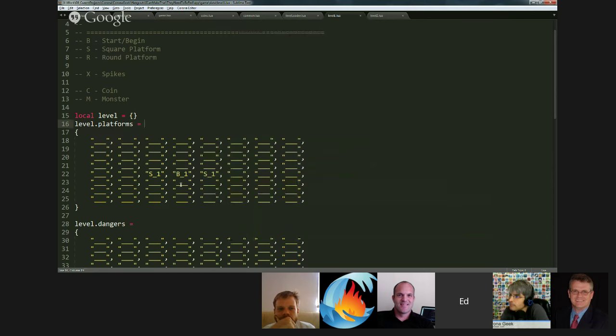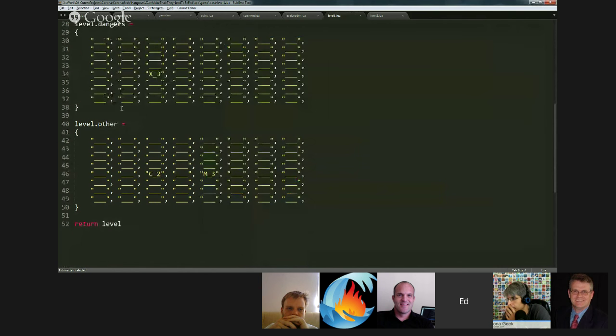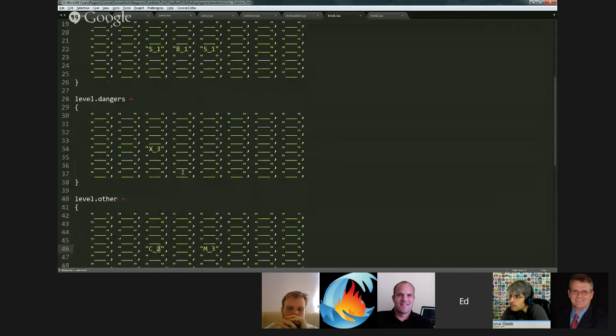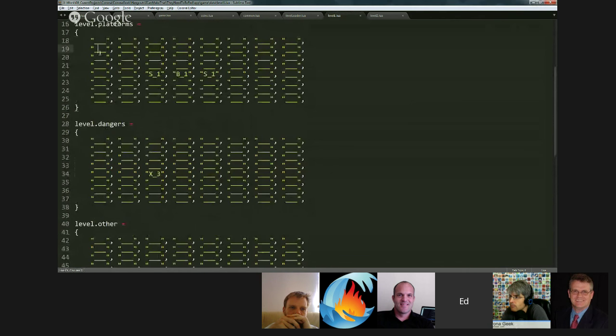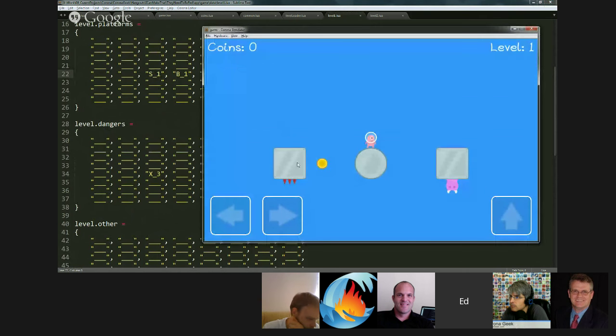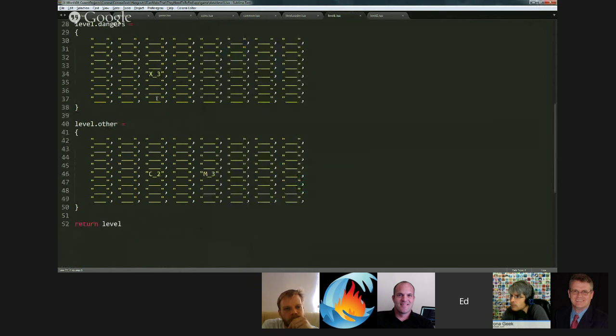So for example, if I wanted the coin, let's find other, coin, you'll notice that this is 1, 2, 3, 4, 5, row 5, column 3 is the square, this bit right here. So row 5, column 3 is where I'm going to put the coin.